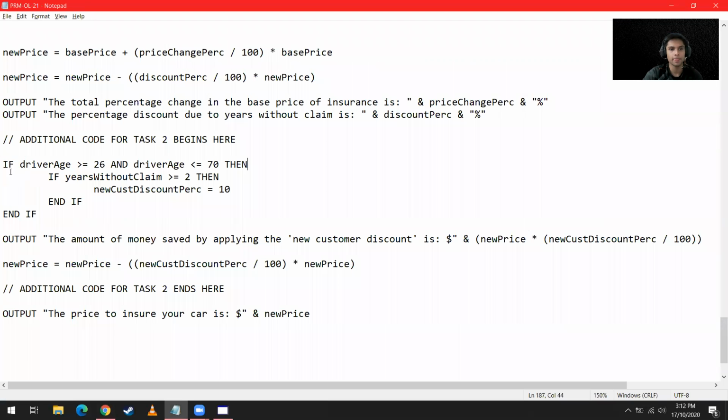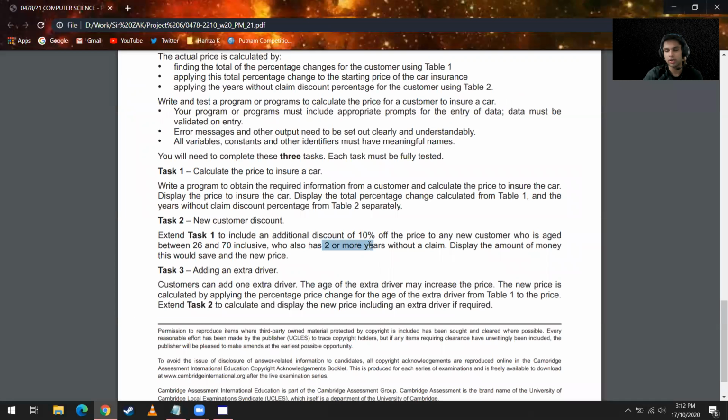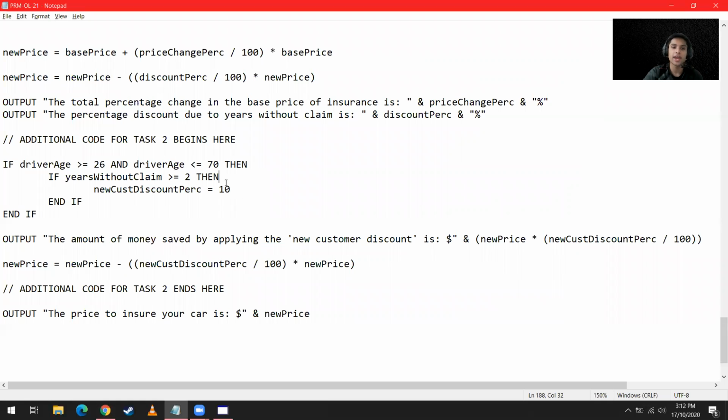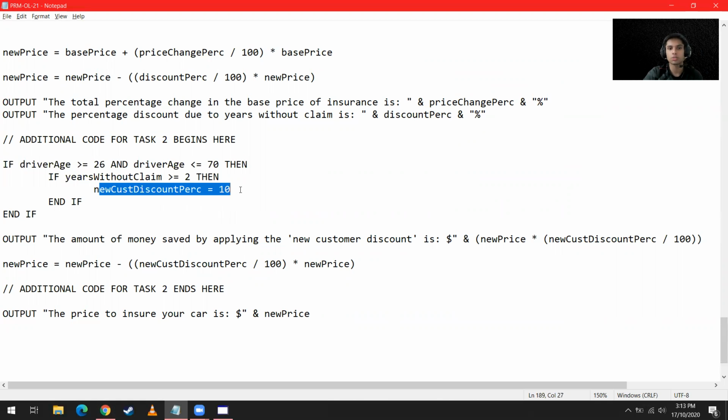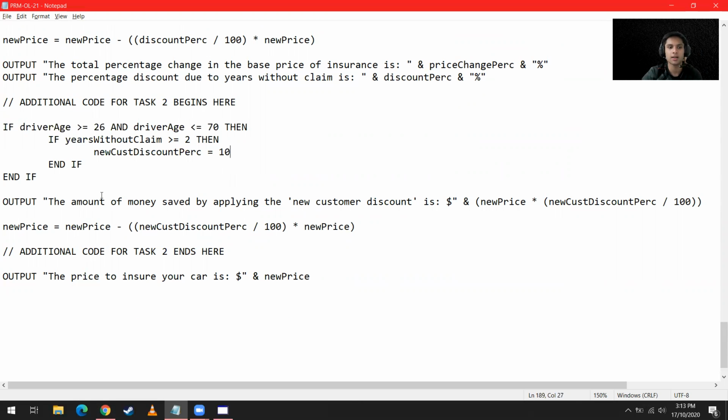So we say that if driver age is greater than or equal to 26 and driver age is less than or equal to 70, that's the first condition. If that is satisfied, then we again check this. This is what's known as a nested if, which just means it's an if within an if. Then we're checking if years without claim is greater than or equal to 2, so 2 or more years. Then both of these conditions have been satisfied, and we set the new customer discount percentage equal to 10%. And all of this is done.